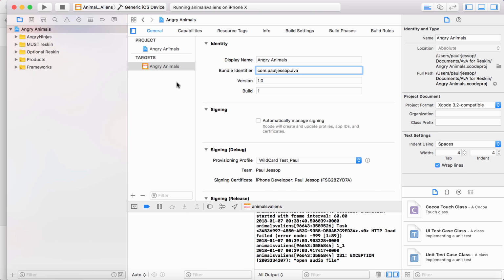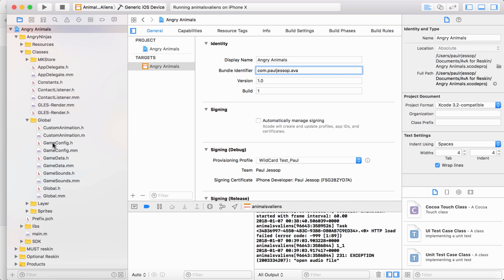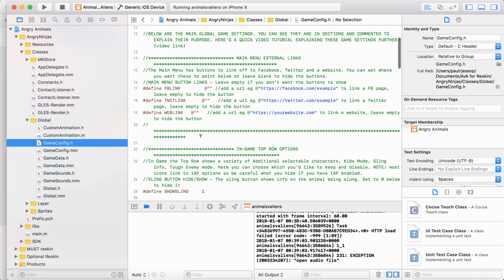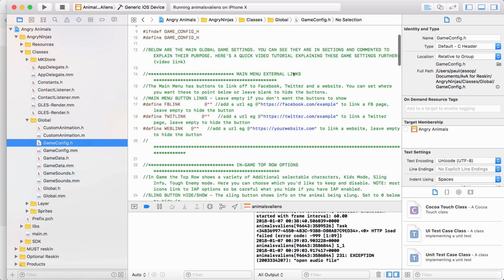Okay, so next thing to do, because the chances are you'll want to make some customizations to the actual game of Animals v Aliens. So head on over to this folder here, go to classes, and then in global, look for GameConfig. In GameConfig, there's a few switches here just to check the environment is what you'd like. So main menu, external links. You've got a Facebook, Twitter, and a web link on the main menu. If they're left empty, they'll just be hidden. But if you want, you can enter your Facebook page in there, your Twitter, and your website.